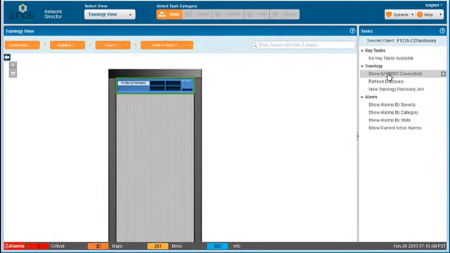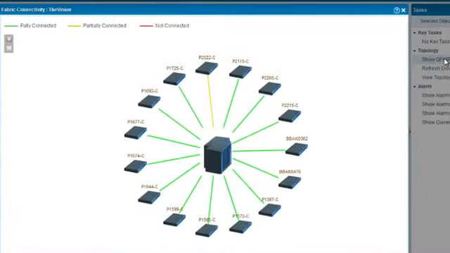Select the task Show QFabric Connectivity in the Tasks pane. A connectivity diagram of the QFabric opens. The links between the devices are color-coded to show their status. You can mouse over any device or link to see more information about it.